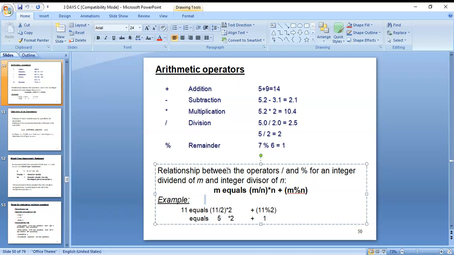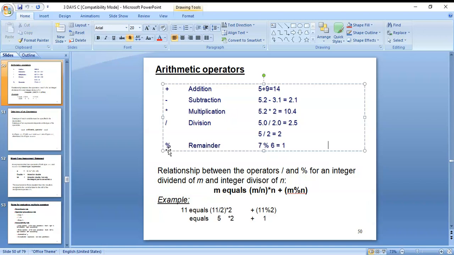Next, the remainder: 7 modulus 6. This is the modulus operator. When you use the modulus operator, you find the remainder: 7 modulus 6, the remainder is 1. Relationship between the operators: this is division, this is modulus. For an integer dividend m and integer divisor n, m equals m divided by n, times n, plus m modulus n.